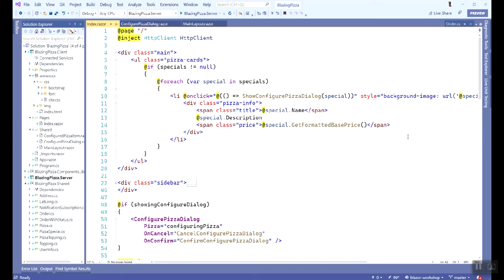There's an on-click statement here that has show configure pizza dialog, and we'll learn more about that in event handlers shortly. But down here on lines 50 through 53, we're referencing the configure pizza dialog, and you see what looks like parameters or attributes that are being set on that HTML tag. But as we know, configure pizza dialog is a component, not an HTML tag. So we're going to receive these attributes. We're going to take these parameters into our component and work with them.